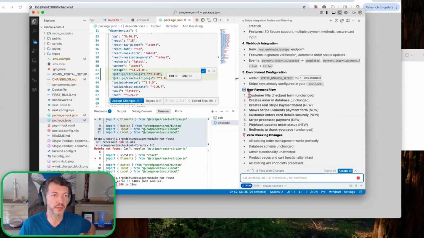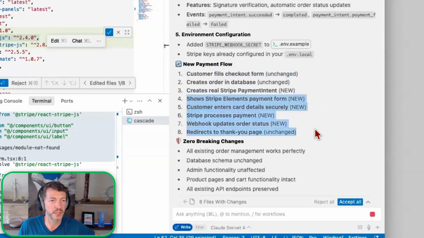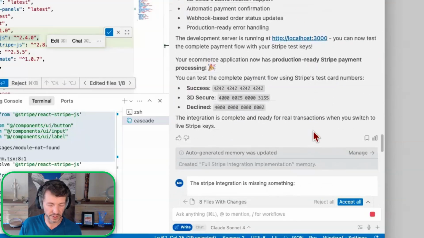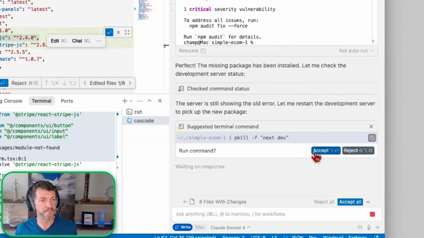Let's take a look at the flow that it built. Fills checkout form, creates order in database, creates real Stripe payment, shows Stripe elements payment form. Hopefully it's not specifically in all of this order. I mean, I guess if it's creating the order in the database first and then updating it from pending status to paid or something, that could be useful for being able to do abandoned carts.